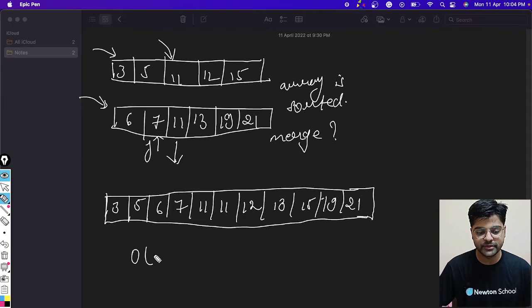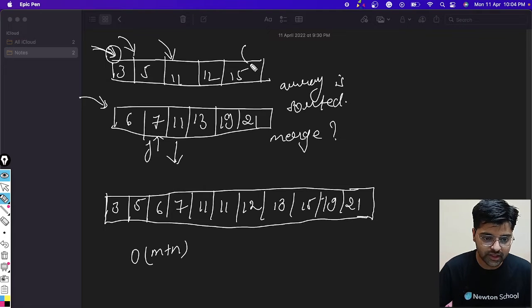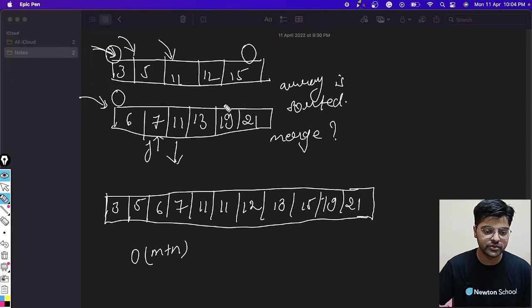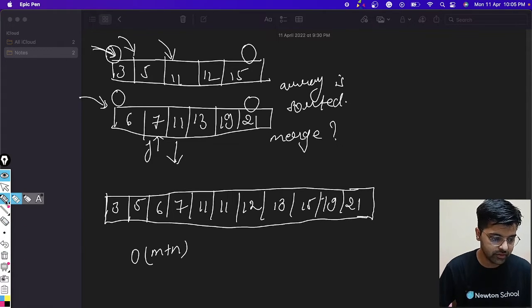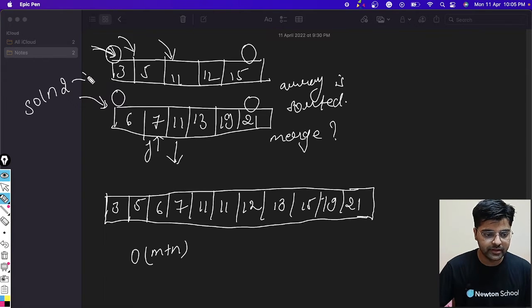The time complexity of this merge is order of m plus n. Why? Because we traverse this array only one time and this array one time. The starting pointer will move from the first element to the last element, and this array also first to last element, right? So the time complexity will be order of m plus n. So we have somehow tried to optimize the first solution. So it was solution number 2.